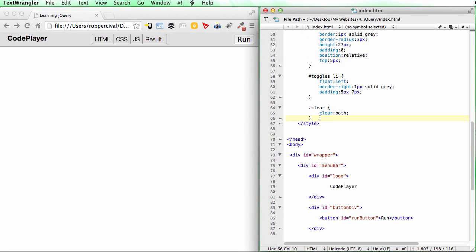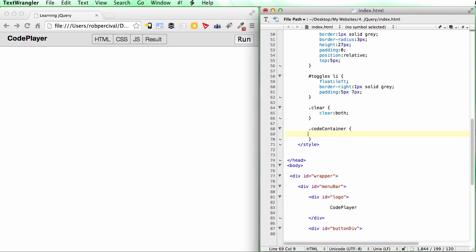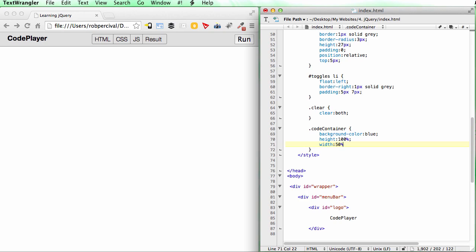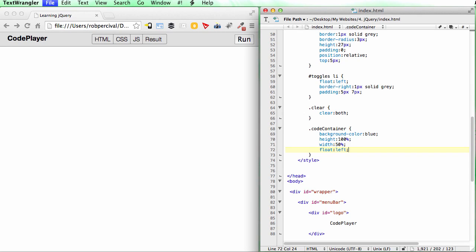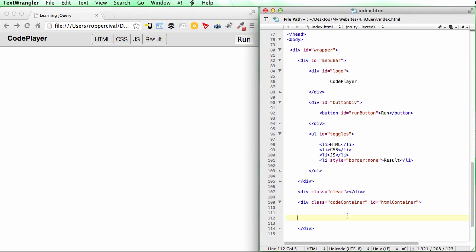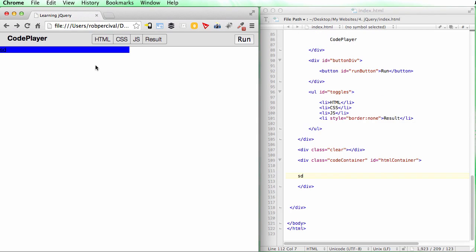Let's look at our code container class and see what we want to do with that. So let's give it a background color for the moment so that we can see where it is. Blue. We want a height of, let's start with 100% for the moment, and a width of 50%. And we're going to want it to float left because we're going to have several of them, one after the other. And let's just put a little bit of content in there. Great. Okay, so we've got our 50% width. We haven't got our 100% height.